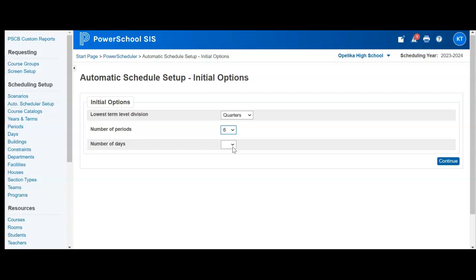So if you use a rotating schedule, how many different days are you rotating where classes are different? So for example, odds and evens on different days, that would be 2 days. So in my example, I'm going to have 2 cycle days. If all of your classes meet the same every day and there's no rotation, then you would just have 1. Then you're going to click Continue.